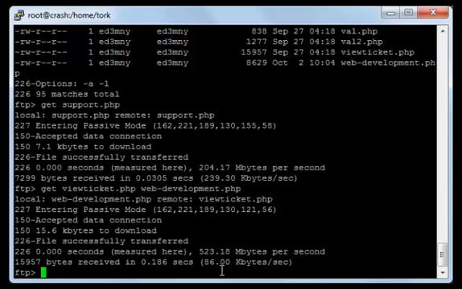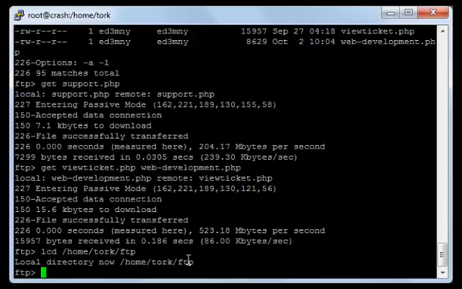Now, as I have said before, any file I download from here will be downloaded in home/torque. If I want the files to be downloaded in another directory, I will type lcd and then type the path. For example, here I'll type lcd /home/torque/ftp. This means that all of the files that I download from here will be downloaded in ftp, and I'll press enter. As you see now, local directory now /home/torque/ftp.